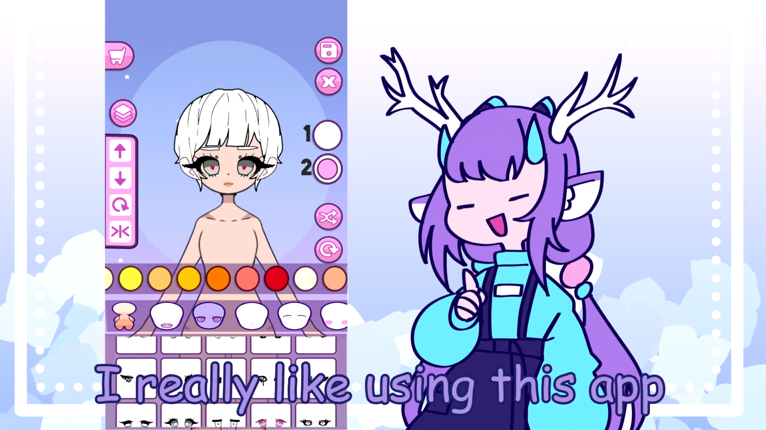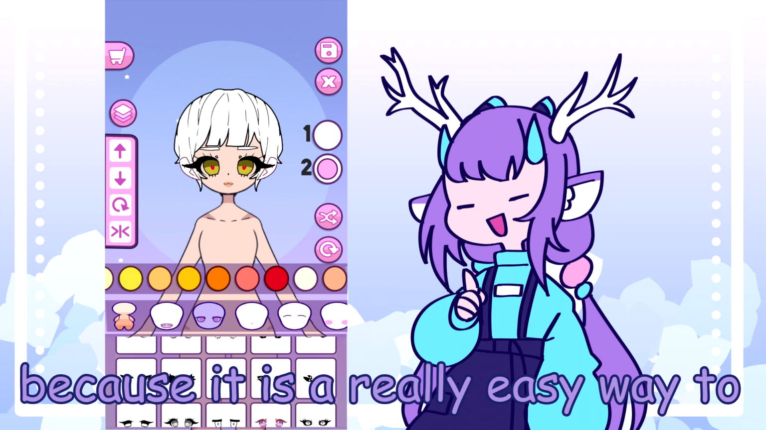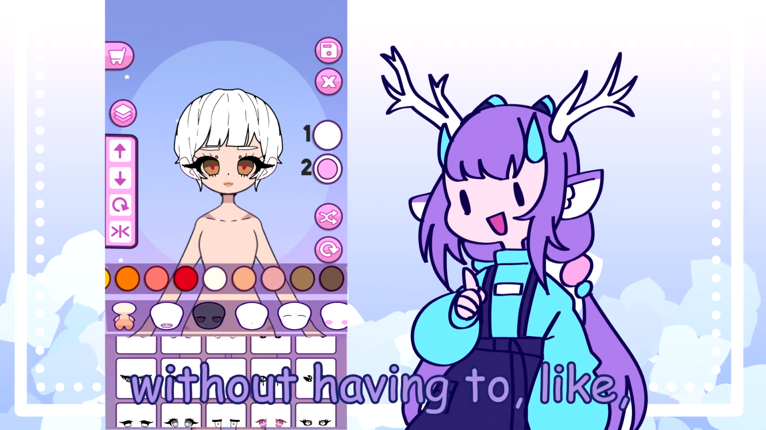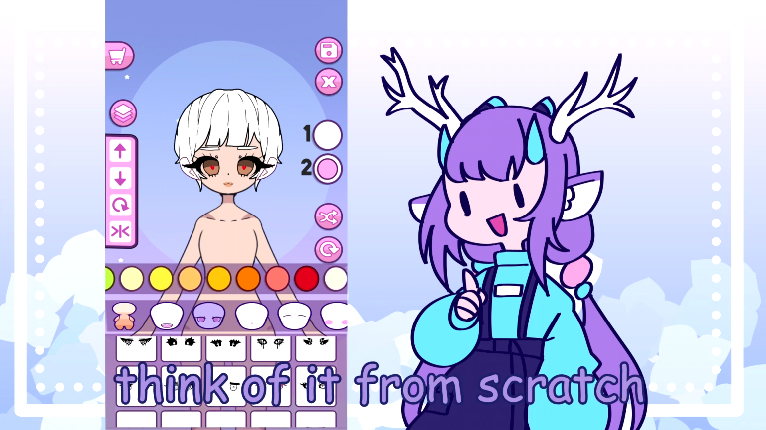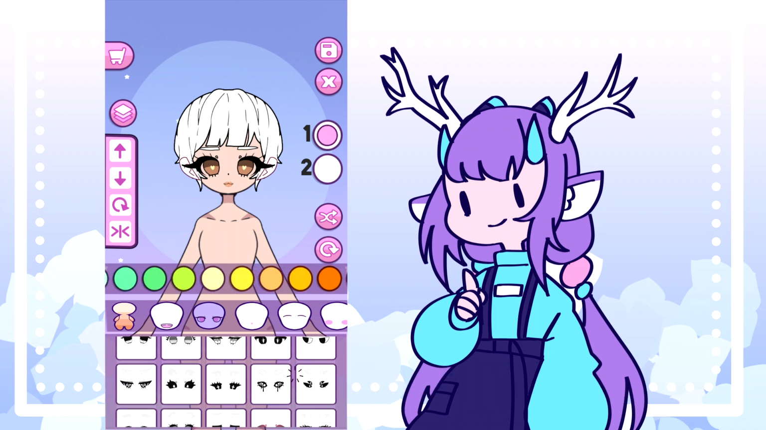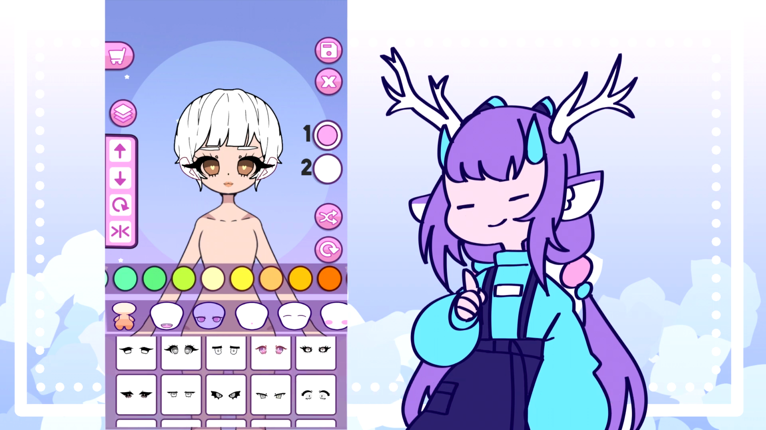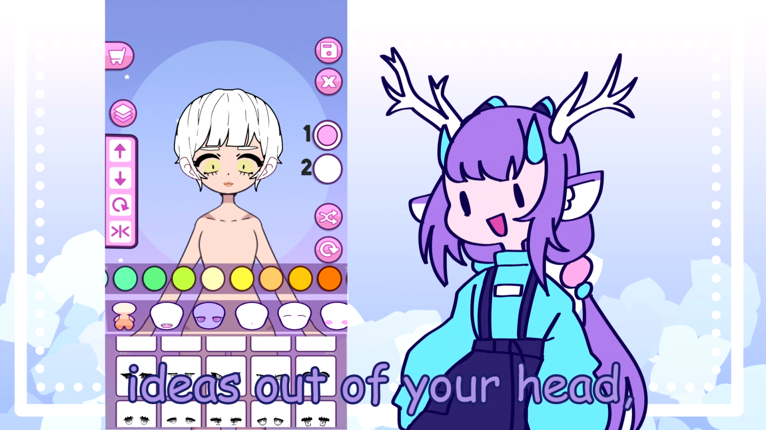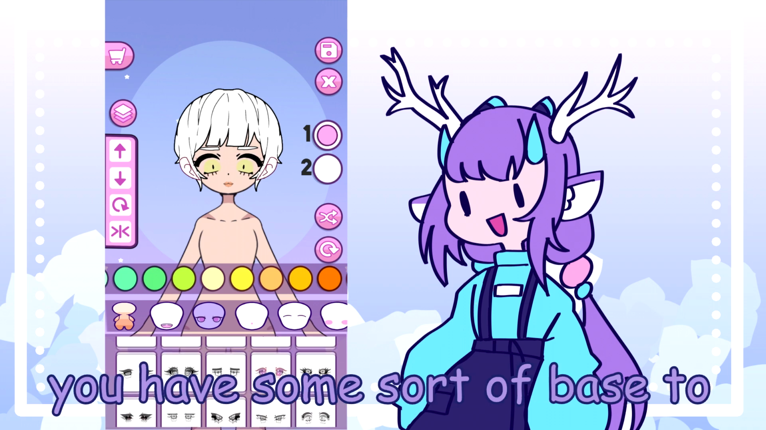But I really like using this app because it's a really easy way to just put a design together without having to think of it from scratch, because you've got some options here that can really help you think of what you want. So instead of just picking ideas out of your head, you have some sort of base to work off of, which really helps.